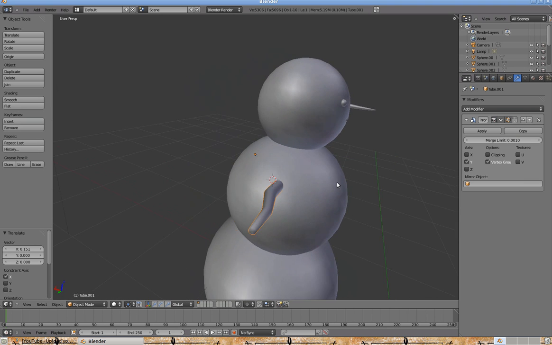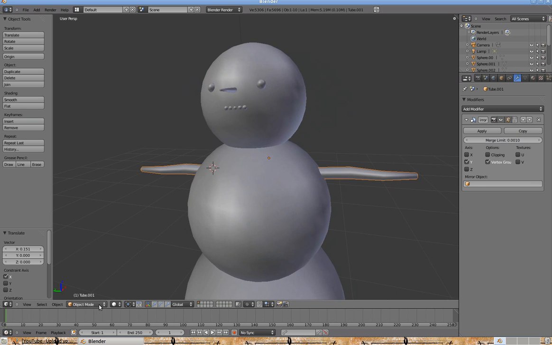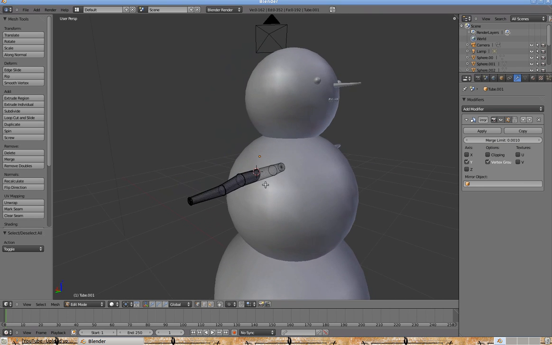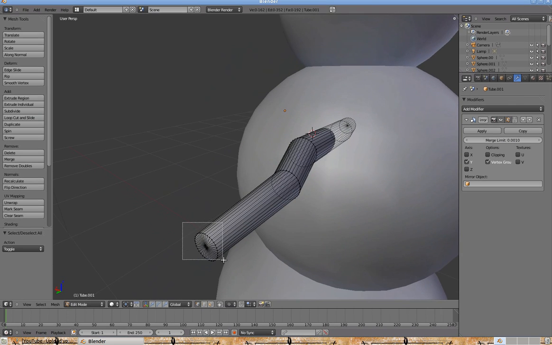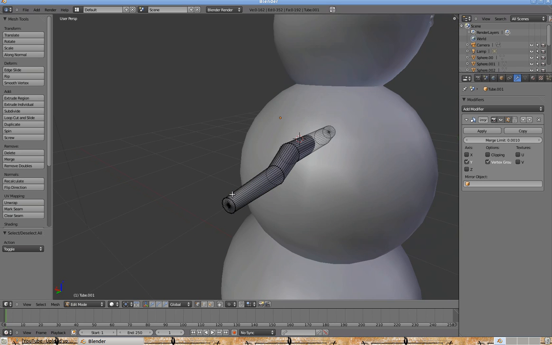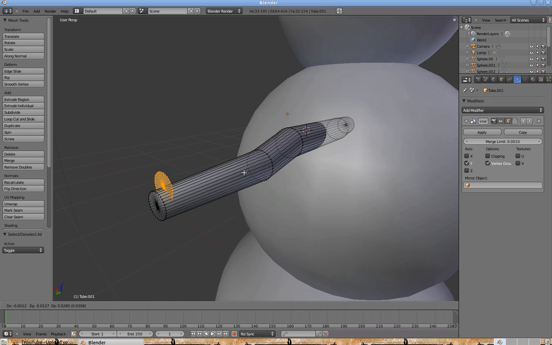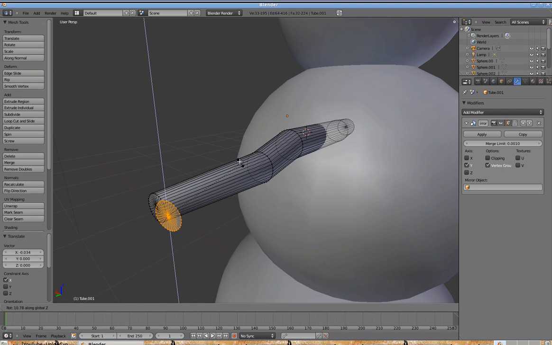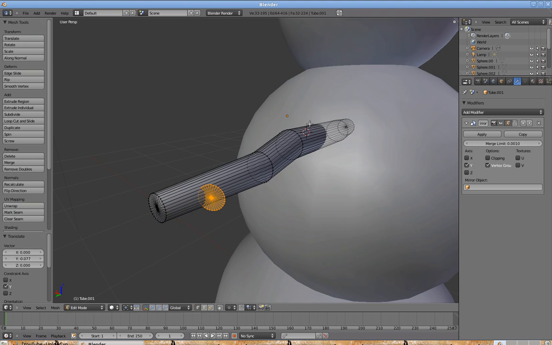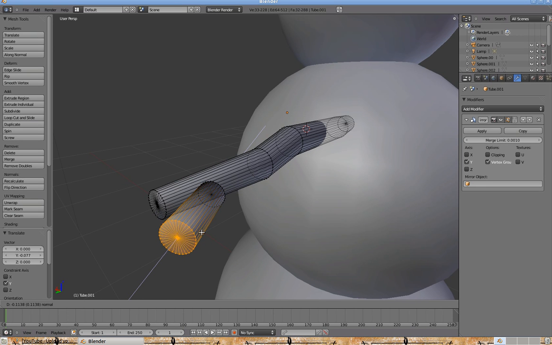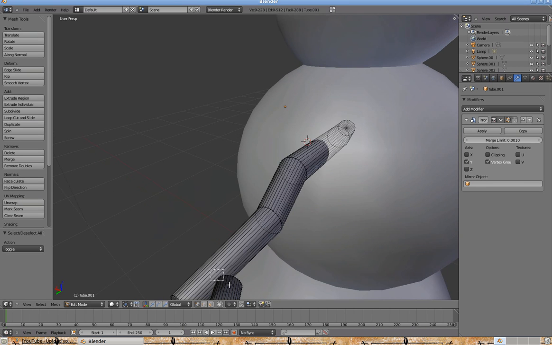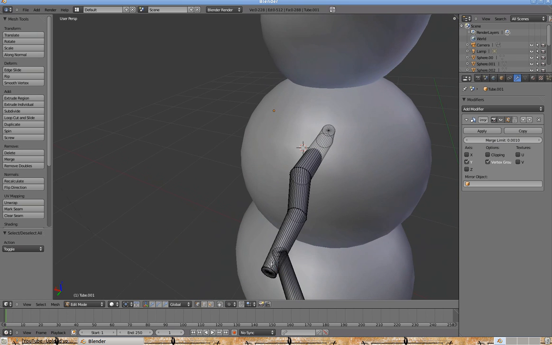So now, we're going to add little branches that sprout off of these. So, what I have to do is select the top vertices of this arm and duplicate it and just move it into position like this. Extrude it and move this in there to look like it comes from it, so that it looks kind of like a branch.